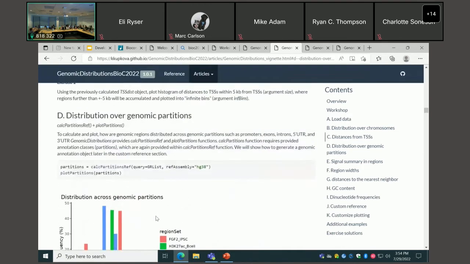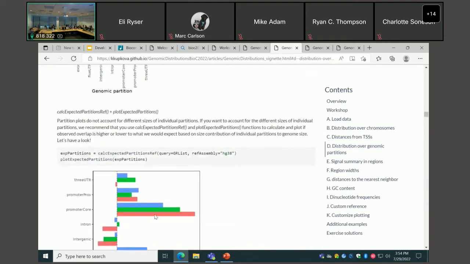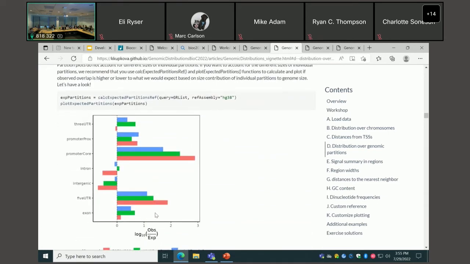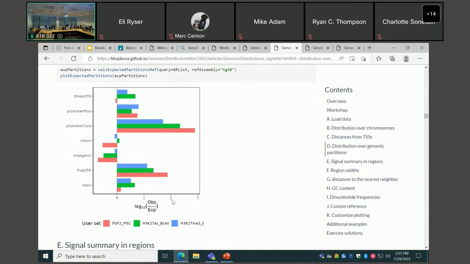In addition to the simple distribution over genomic partitions, we also provide a function named calc expected partitions, which, if you think about it, your exons are way smaller than introns. So the expected partitions function is correcting for these sizes, where we're calculating the expected number of overlaps based on the size contribution of individual partitions to the size of the genome, and we're assuming a uniform distribution of the regions across the genome. So with this function, you can see if your number of overlaps is higher or lower than you would expect.